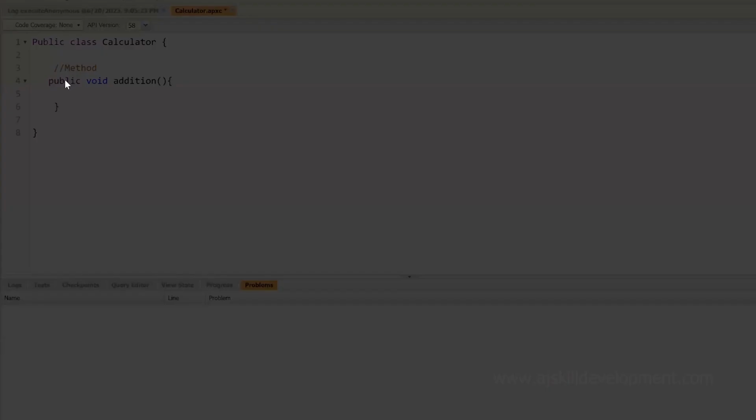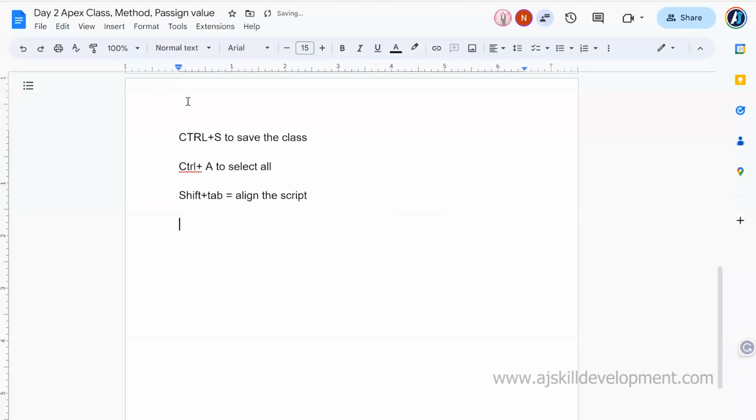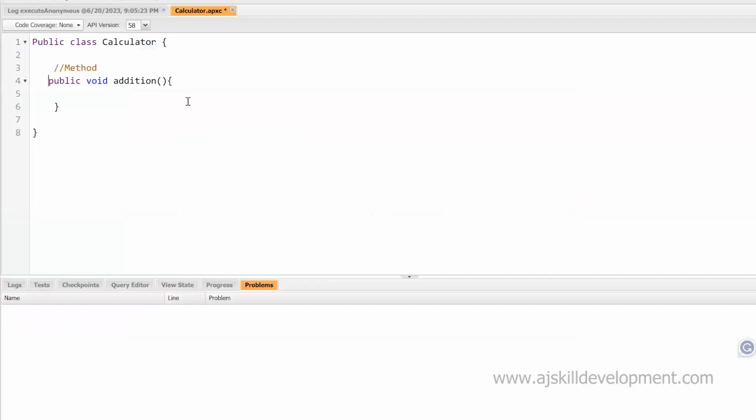So let me add this as well as a learning. Use double slash to add comments. Okay, Ashok, I have added a comment called method. Anyway, you said it is not going to compile. But what is this?